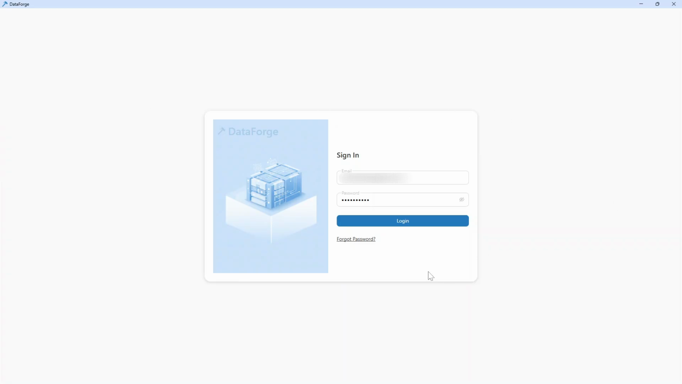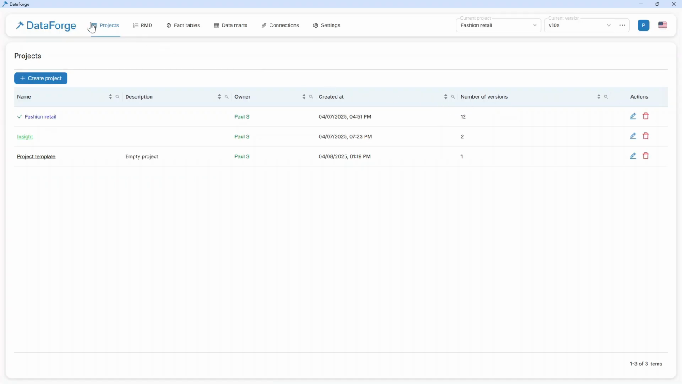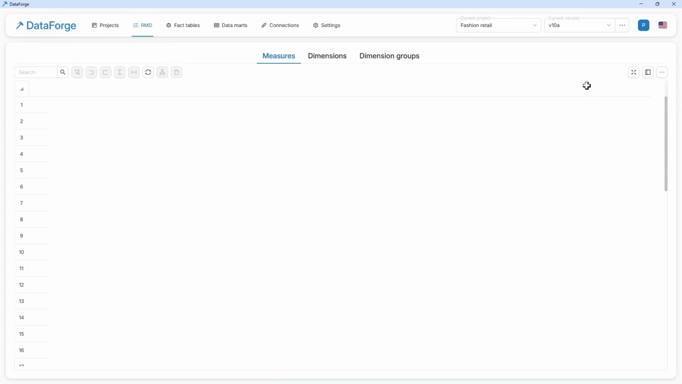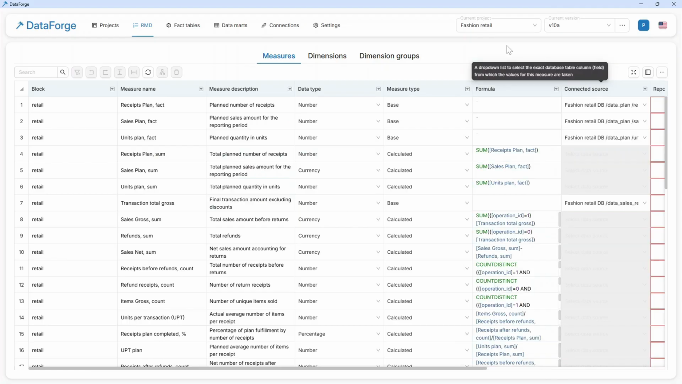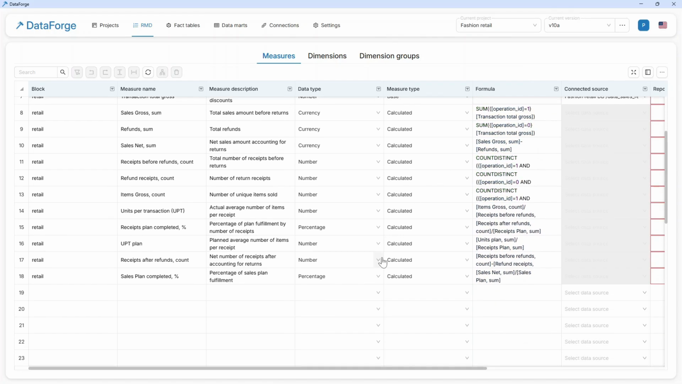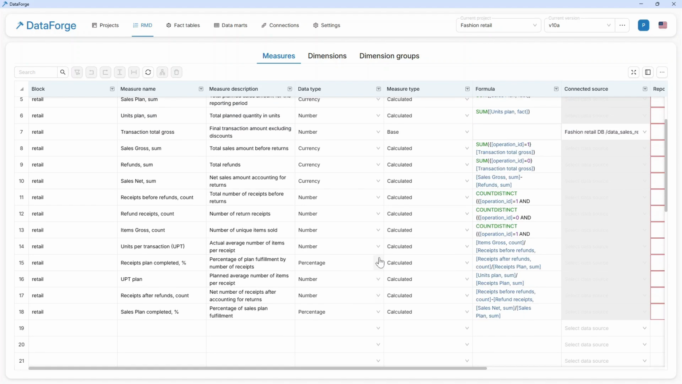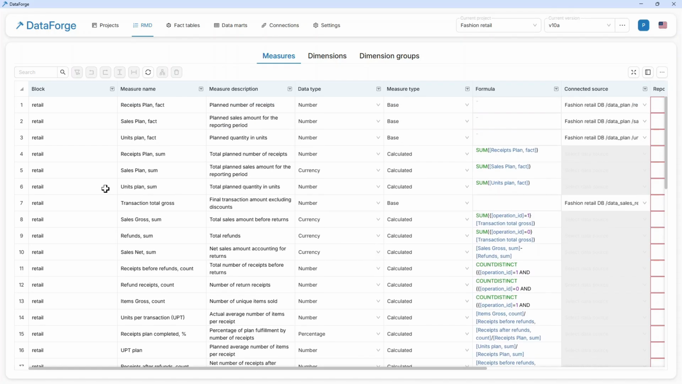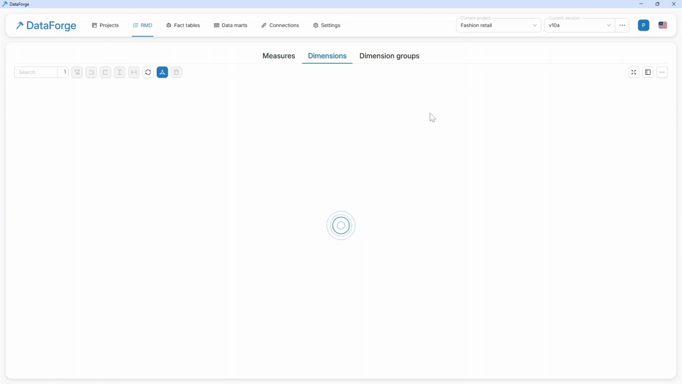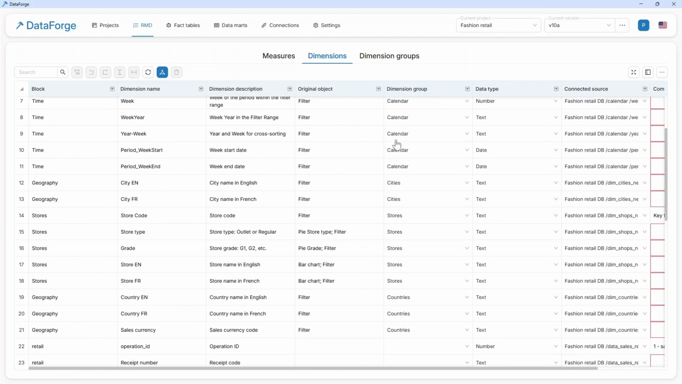Work in the product begins with describing the semantic layer, and this description is done in the format of a register of measures and dimensions. This register contains the business rules used to calculate all necessary measures, as well as descriptions of all fields used in calculating these measures. Additionally, it describes dimensions, which represent the perspectives or slices in which the business needs to monitor these measures.